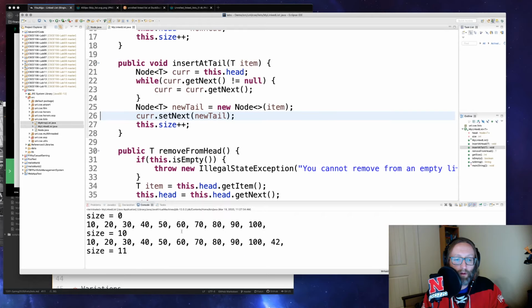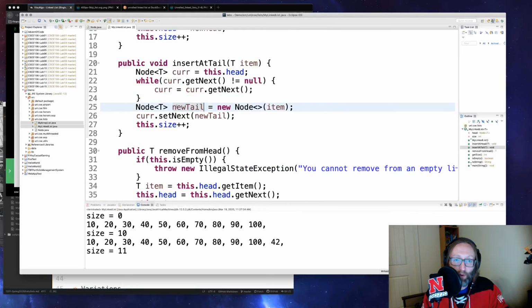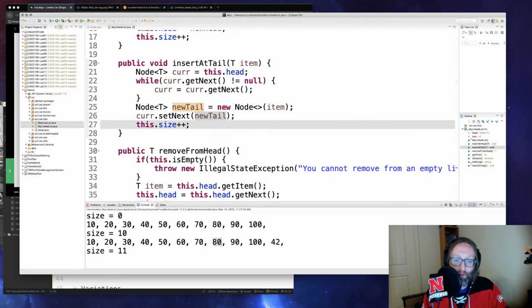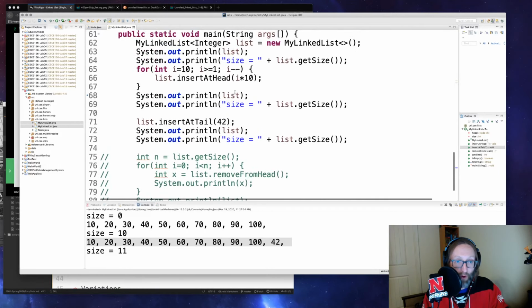So when we break out of that, we go to the next. We break out of this while loop one less iteration, and so current is now pointing to the tail. So we create a new tail. We make the current, which is the current tail, set its next equal to the new tail. And then we increment our size, and it totally worked over here, with no other modifications. But again, we need thorough testing here.